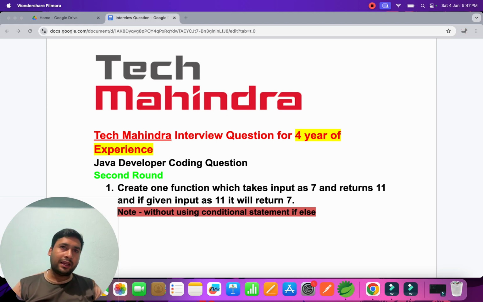If you think about it, you can do it easily, okay? But if you don't think, you can't do it. So that is the way we have to do it. If you see here, they ask: create one function which takes input as 7 and returns 11, and if we give the input as 11, it will return 7. But the condition is, without using a conditional statement, if or else.